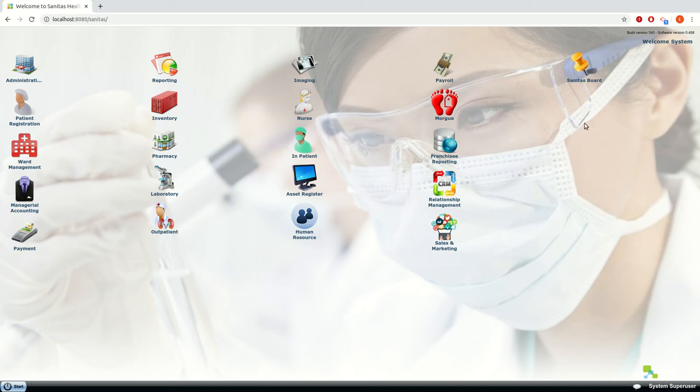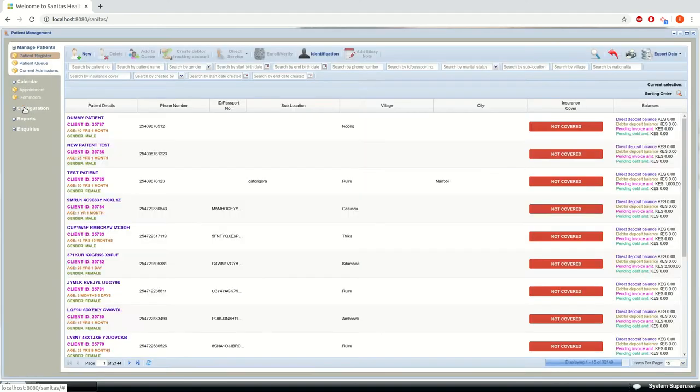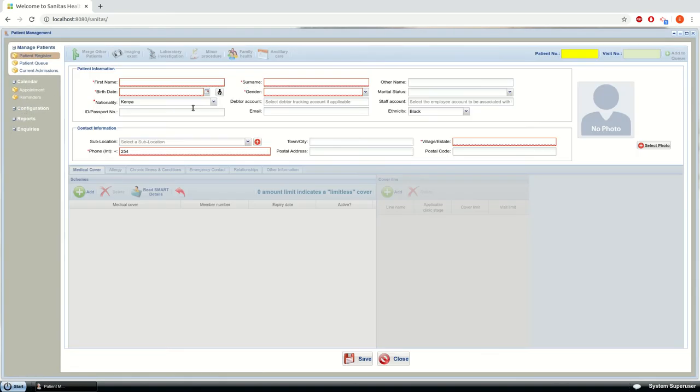Let's take a patient through the outpatient process, beginning with registration. So the patient registration module I have just opened is what the registration clerks will be interacting with.